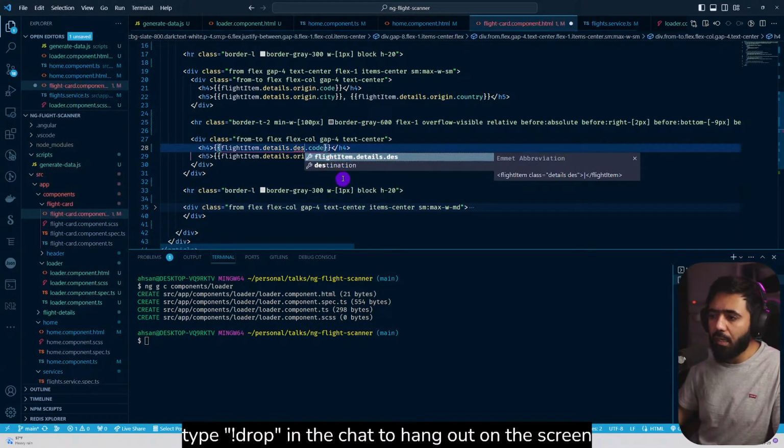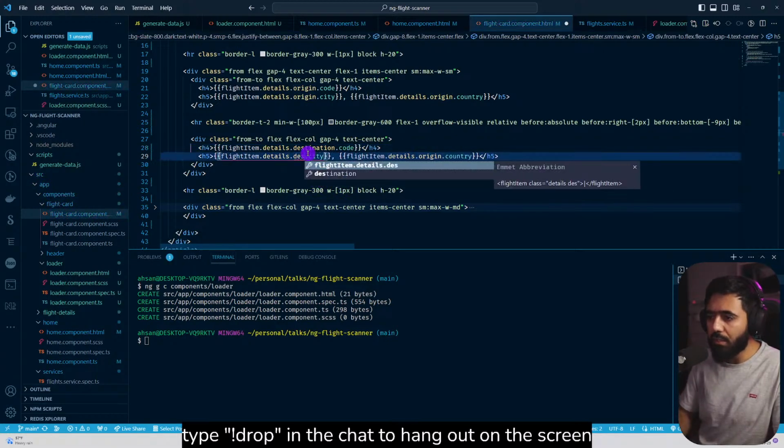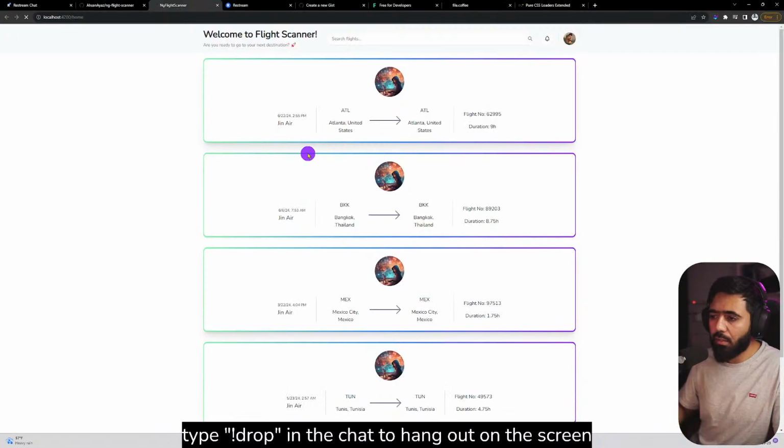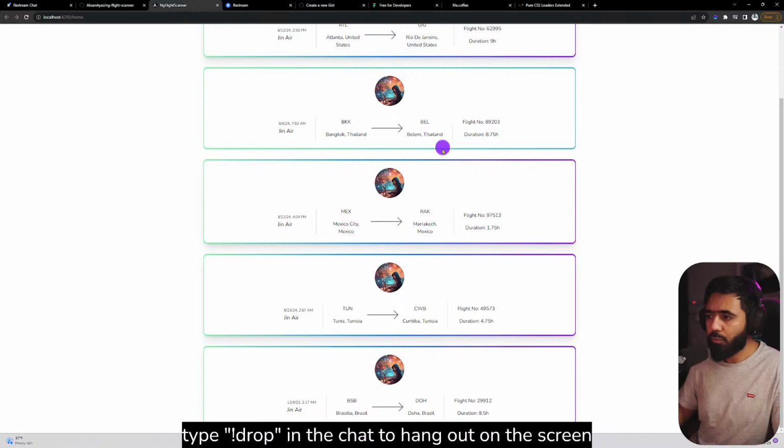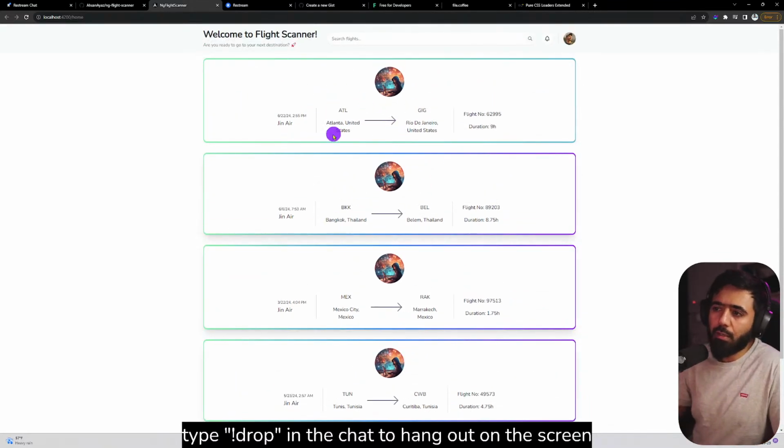Destination. Destination. Now we have good things here. So Atlanta to Rio de Janeiro and Bangkok through Belém. But all these are like local flights. Why? Tunisia to Curitiba. Okay. This looks good. The loader, however, it's not centered. So we need to make it centered.